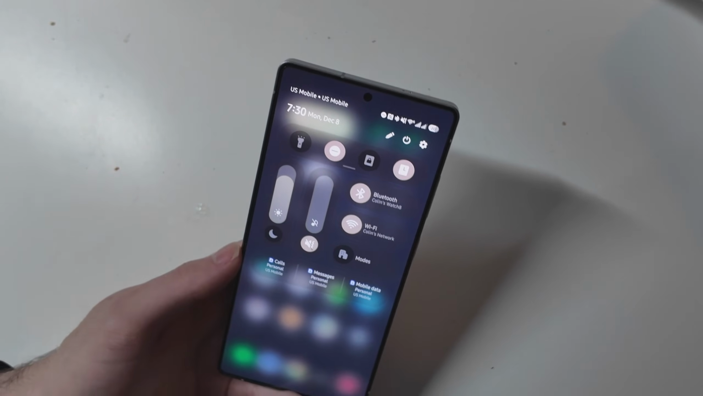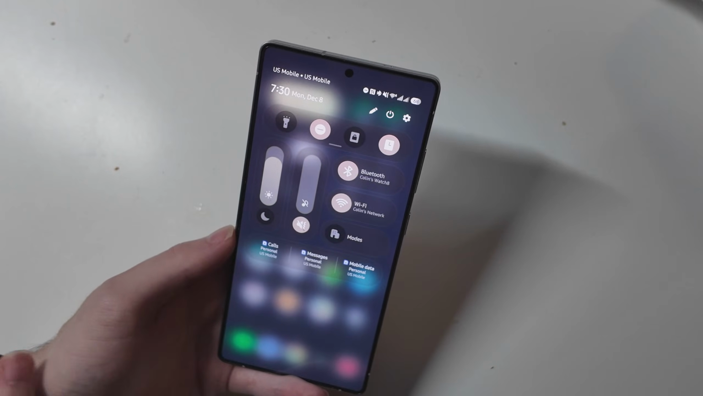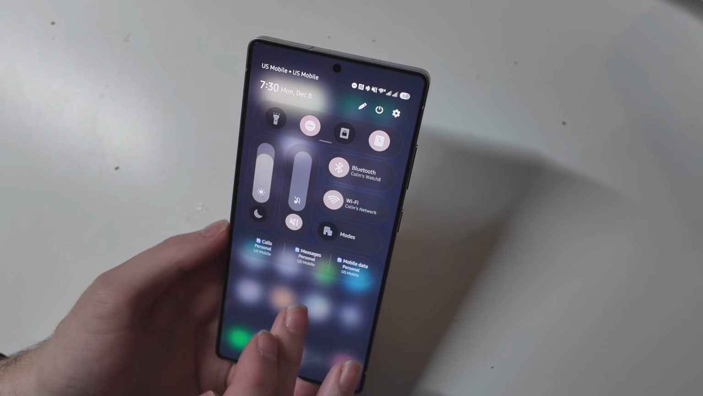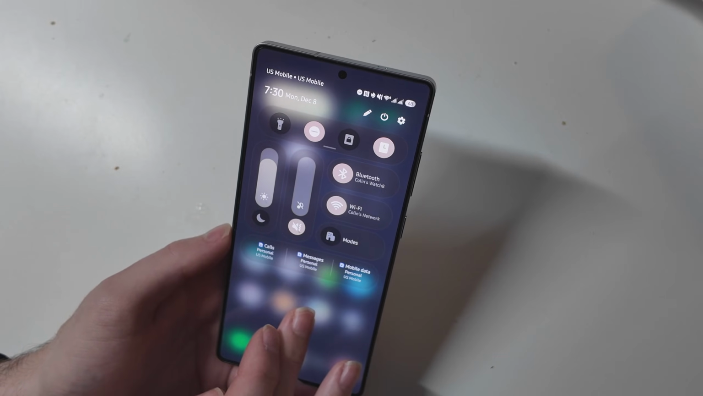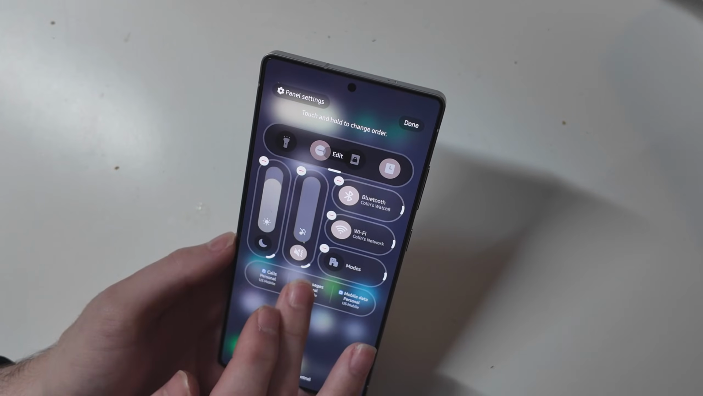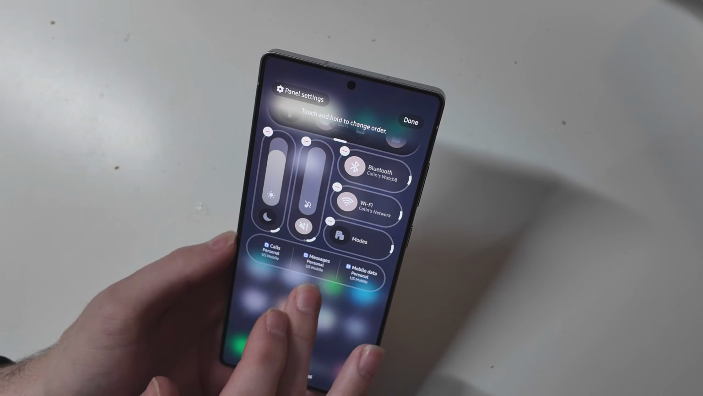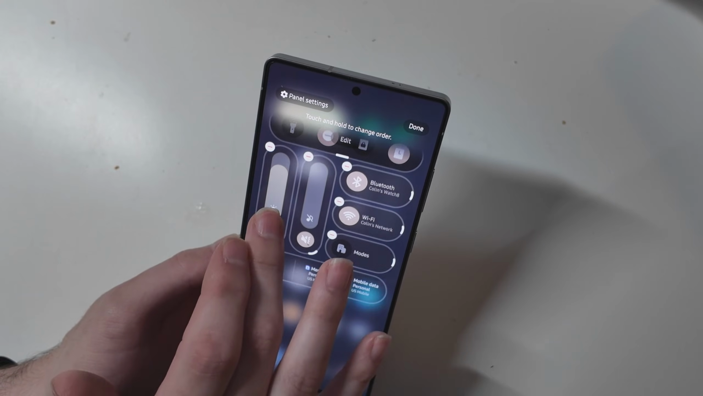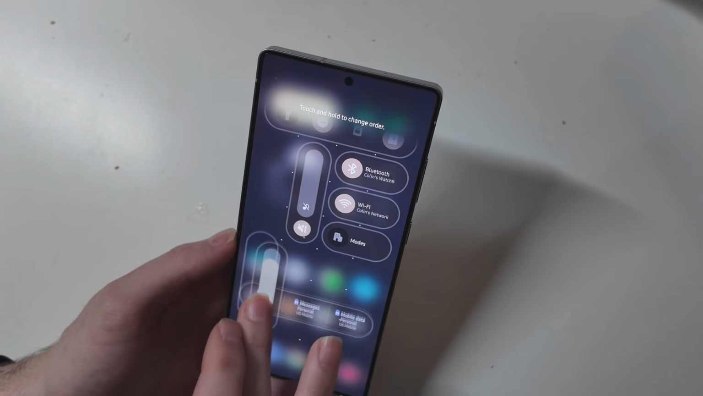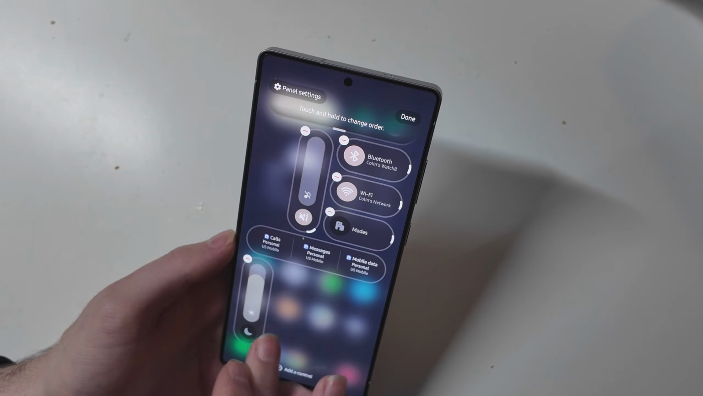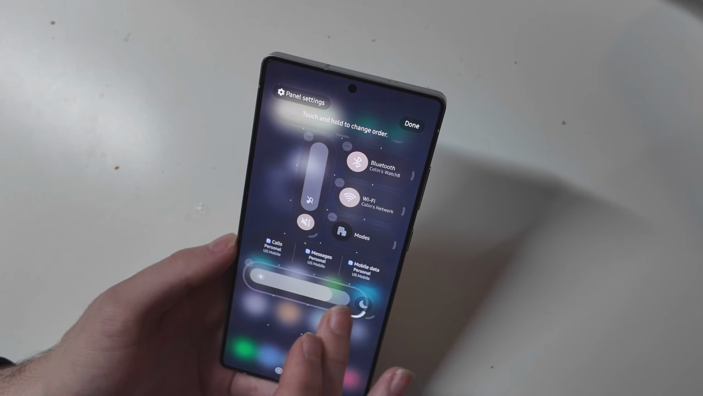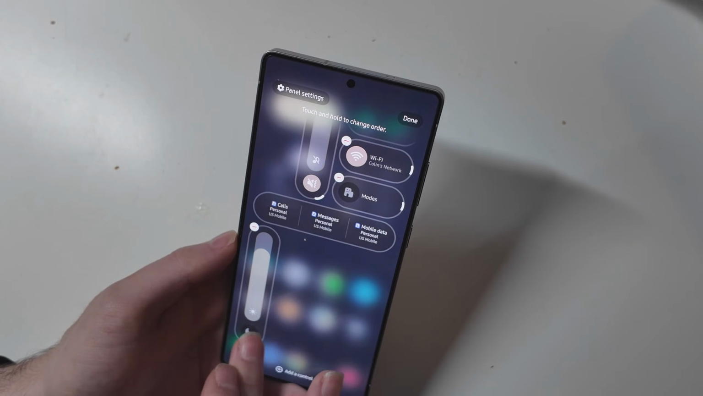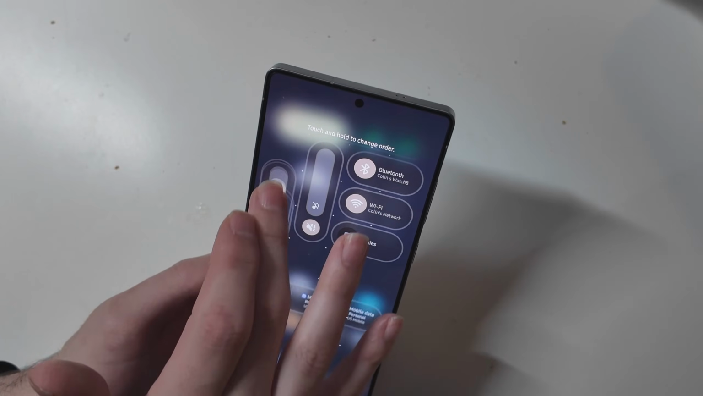So first things first is the quick toggles and the quick panel and the settings. You can now fully change and reorder all kinds of stuff in here. If you want to move this down here, well, you can't move it down there right now because there's nothing under it or above it. But if I want to move this here and then flip it like that, I can do that. I can make it smaller, longer, and I do like the fact that you can rotate these now.